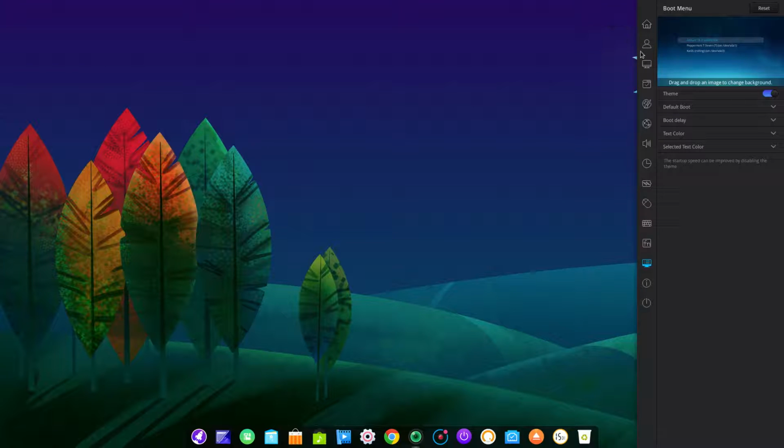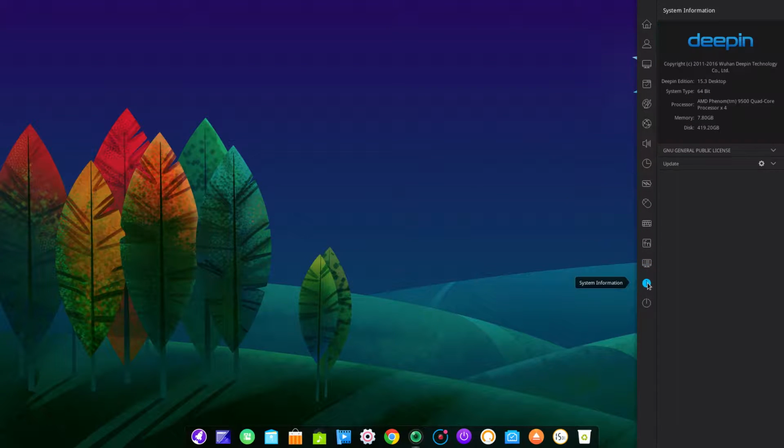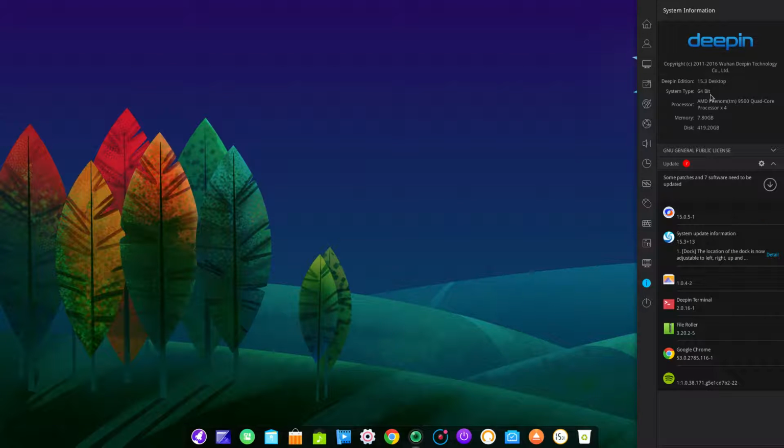And then down here I have little icons to take me back to where I want to go: home, user accounts. So I was down at boot menu, system information. Let's take a look at that. And here you can see I'm running 15.3 Deepin, 64-bit, and I'm using an AMD quad-core processor with 8 gigs of RAM, and I've got 400 gigabytes of disk available. And that's actually an additional group of disks, because this Deepin's installed by its lonesome on a 250 gigabyte hard drive. And you can see I have updates to install, and it tells me what the updates are.